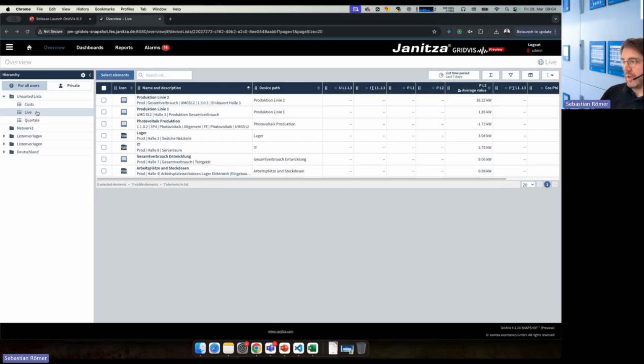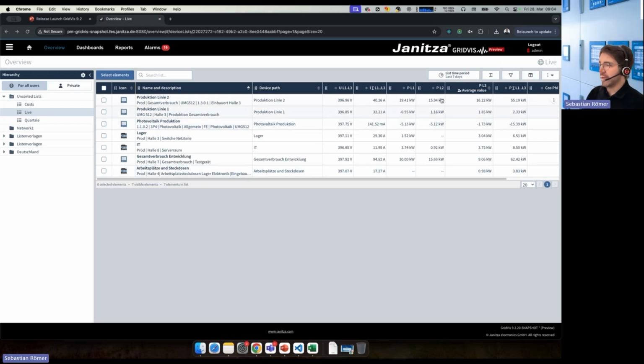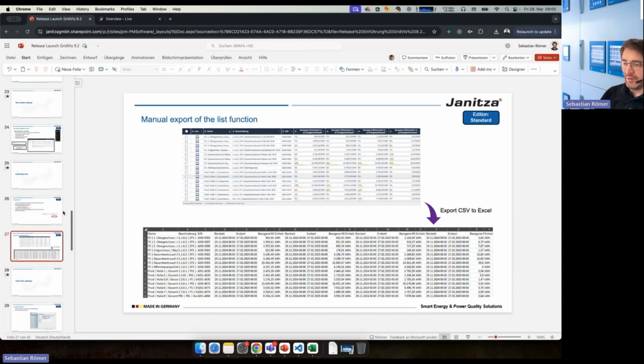The same happens if you open a list with live values in it. And as I mentioned, if you click on the export list right here, it will export the data that is in the list within the moment I clicked on that button. I think it's a very handy function for exporting all the lists that you've created in the past, and you don't have to modify them. You just open them up with GridVis 9.2, and this button right here is available to you.